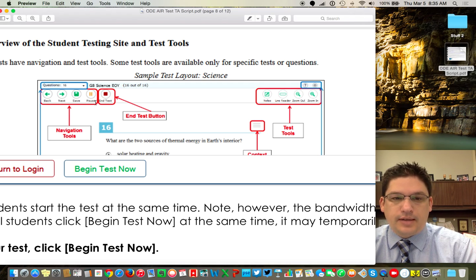There is built into AIR something called the 20-minute pause rule. The 20-minute pause rule basically says that if the test is paused for more than 20 minutes, then students will not be able to go back and view any previously viewed or answered questions.